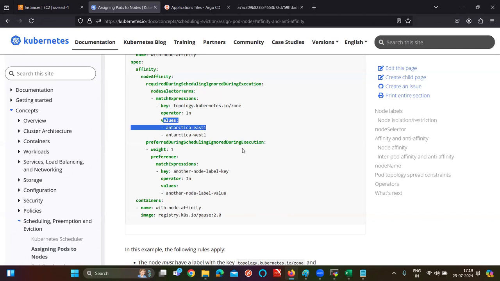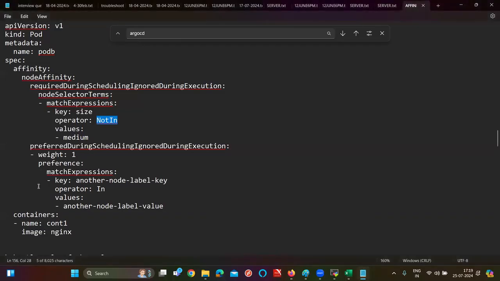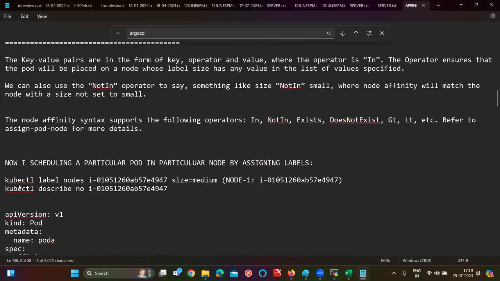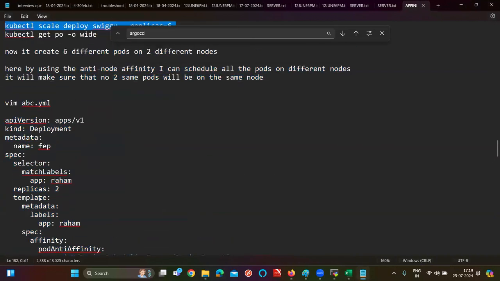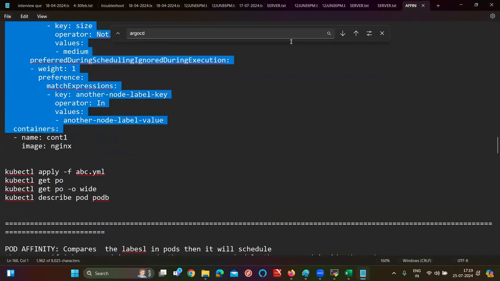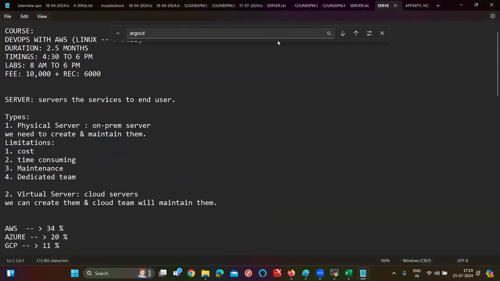So in real time also, what I do is, for the concept, I understand the requirement. Then I go to the official documentation. I do copy paste only. Is this clear? That's it. So let me give the notes for you here. This node affinity. Your one is server.txt.